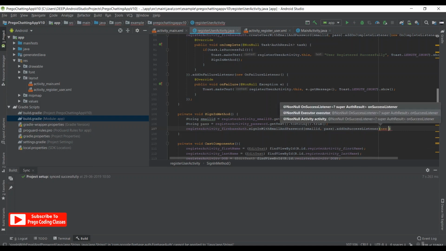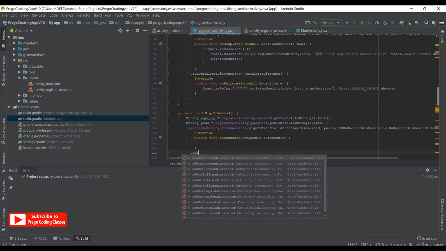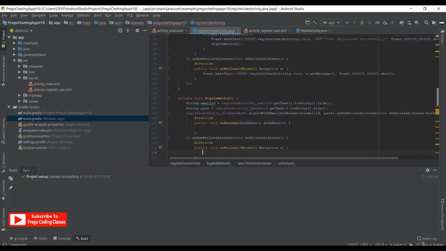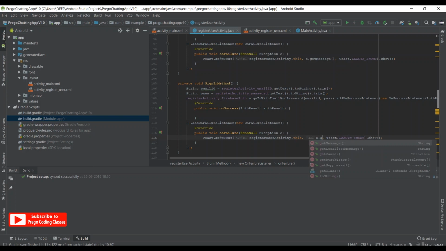successful listener, new on successful listener, and we need add on failure listener, new on failure listener, and underneath we'll need a semicolon. Over here on success we won't show a toast, we'll just change the activity to the main activity or the chatting activity. But on failure we can show a toast message, that is e.getMessage.